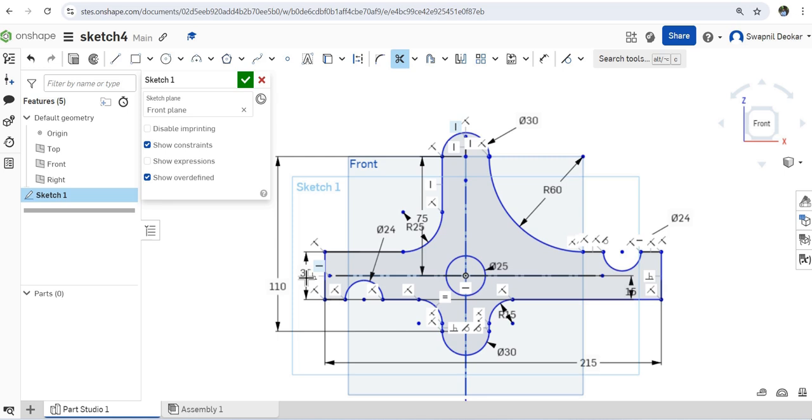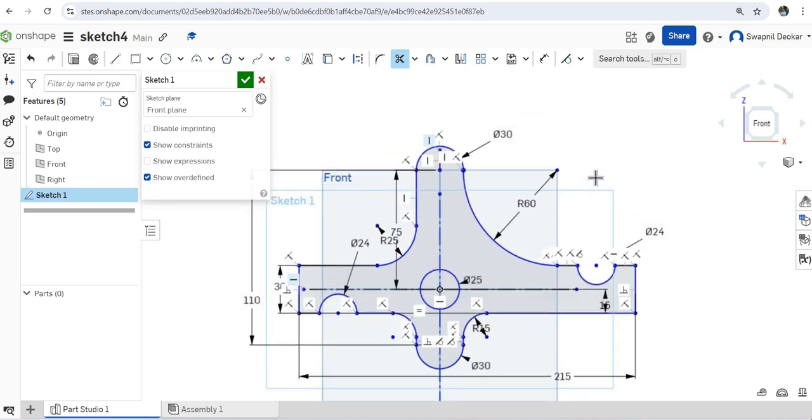Okay, this dimension is okay. Now everything is okay. So we have completed this diagram. Okay, thank you.